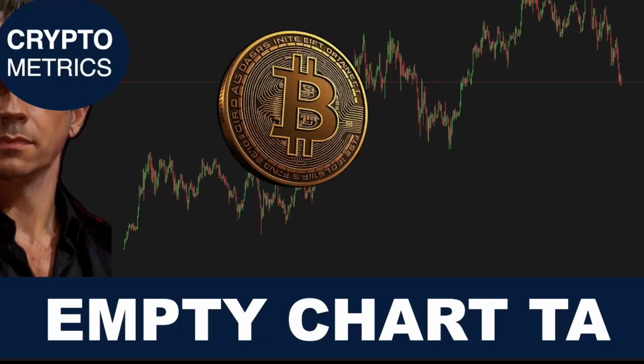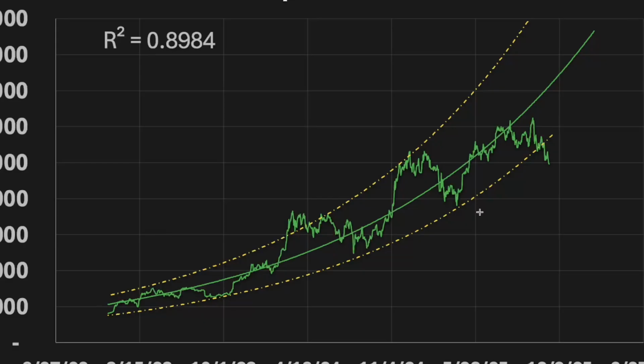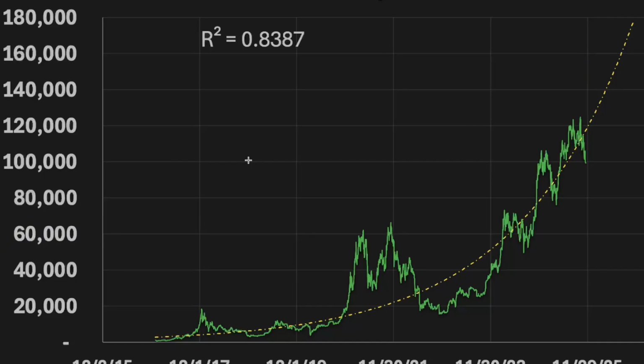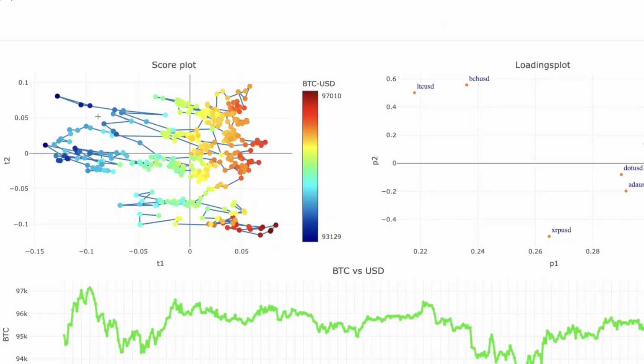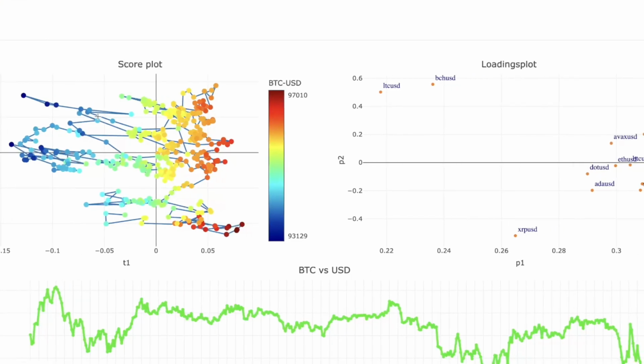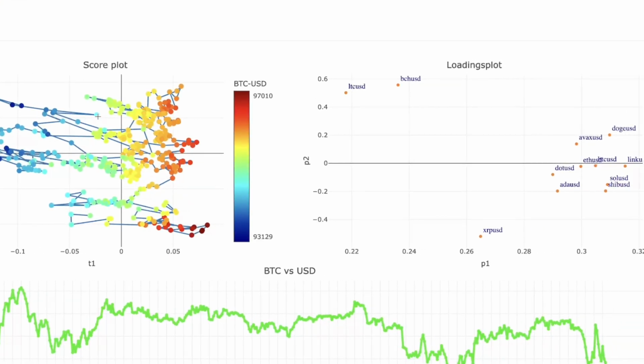Hello and welcome. Today we're going to look at empty chart TA. What do I mean with that? If you think of it, we have quite a number of tools. Everything from Euler's exponential for this bull run, which I believe has been the best prediction model for this bull run of all the models I have seen out there. We have the potential global model that have taken over from the local, we're not fully sure. We have principal component analysis and a bunch of other advanced technical analysis tools.